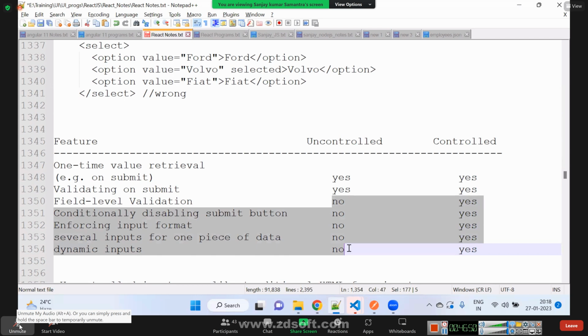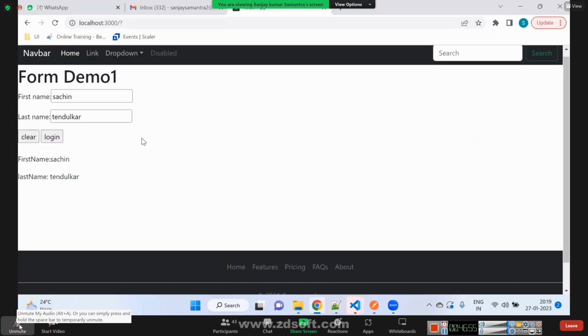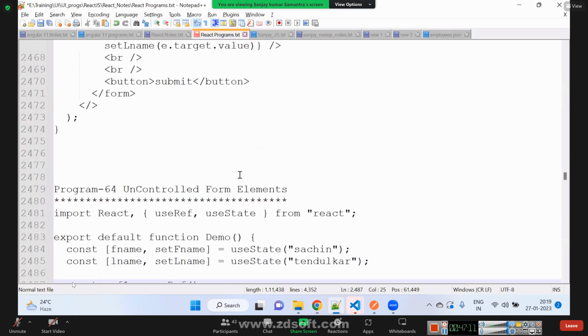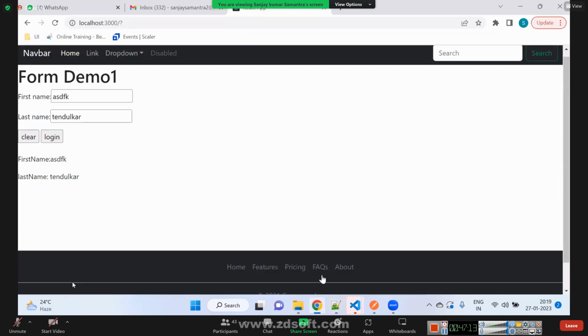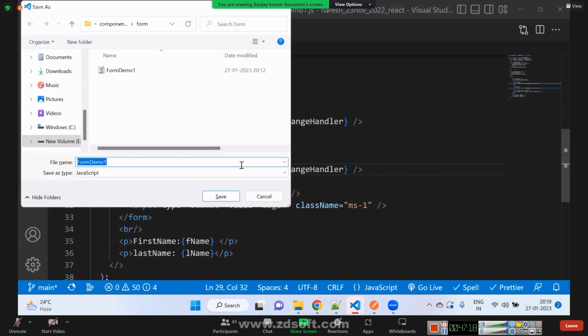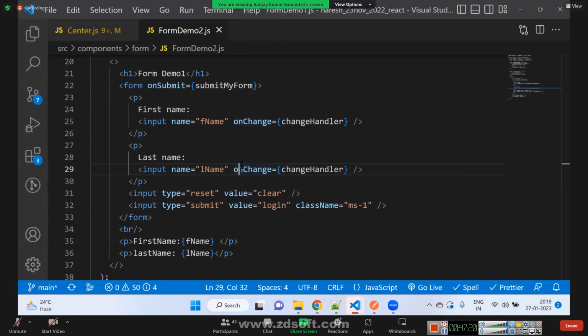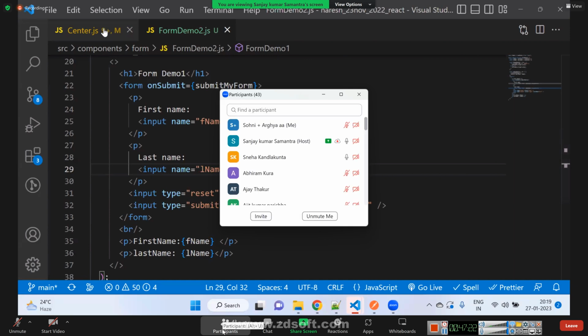The last example that we tried, was it controlled or uncontrolled? It was controlled because every time I type, the state is updated, right? I can do whatever I want to do. Now we will understand the next example, uncontrolled form element. Let me show you that. Uncontrolled will always use ref only in order to get the state.